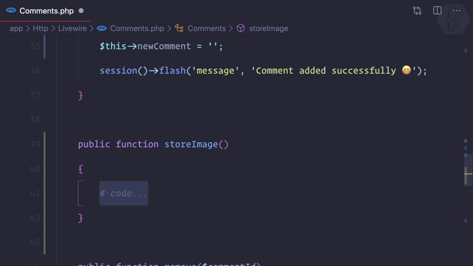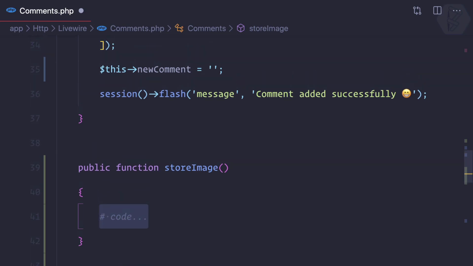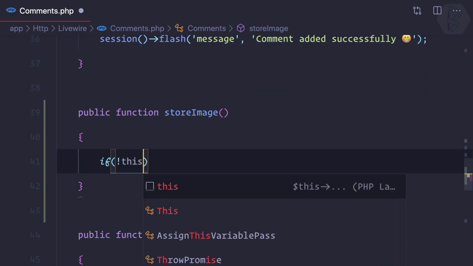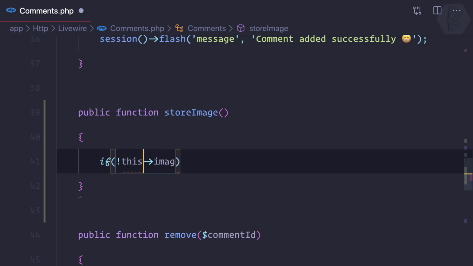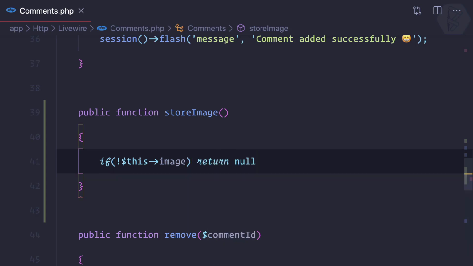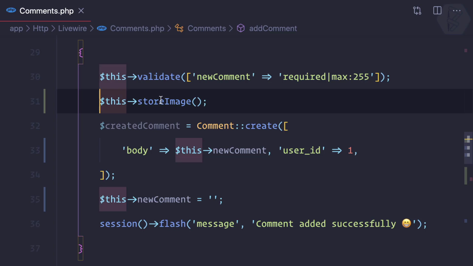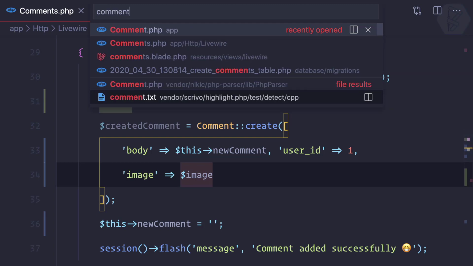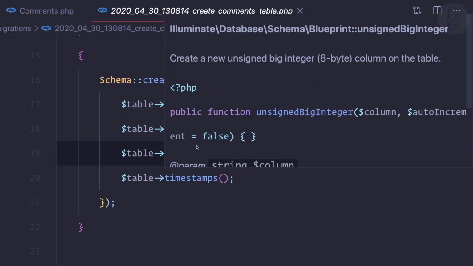Because first we need to check if there is an image, then only we are going to upload. So if there is no image inside our image variable, then just return null. Okay, so what we are doing, we are returning null if there is no image. So we need to grab that image, which is null, and then we need to fill that image part with a null. But remember, in our comments migration we don't have the image column.